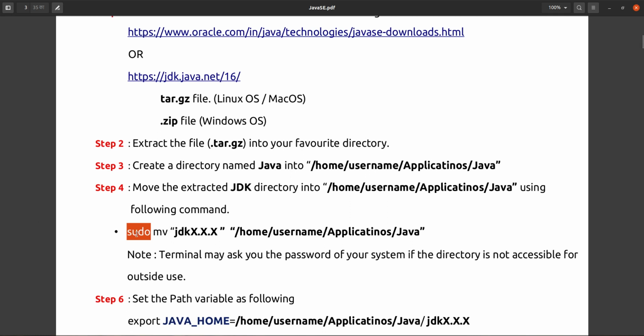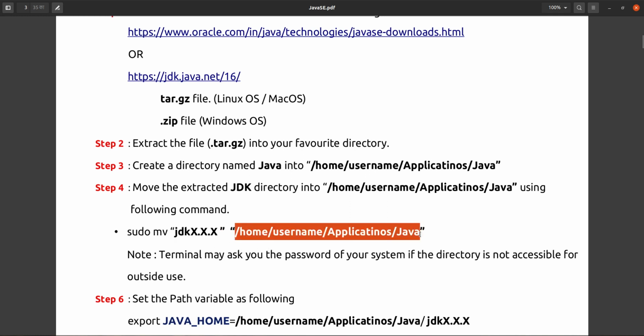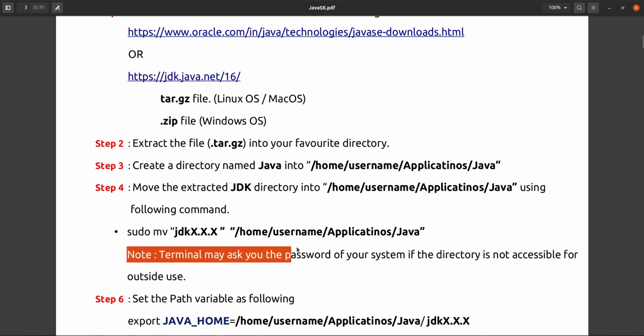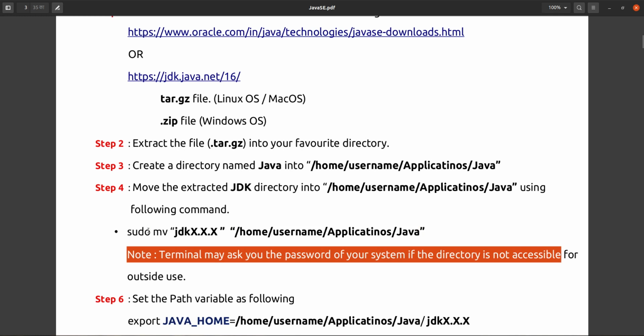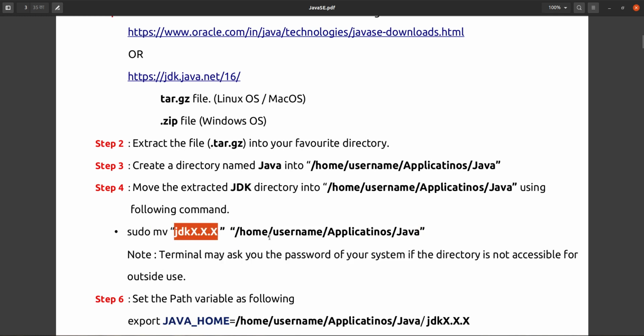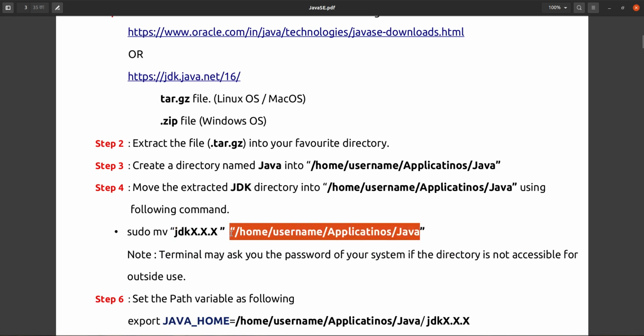When you use the sudo command, after it you have to give the actual command for the operation you want to do on that file, that is mv. mv is nothing but move: this directory will be moved into this directory. If you are using sudo, it will ask for your system password. After giving the password you press enter, and the JDK will be moved to your specific directory.